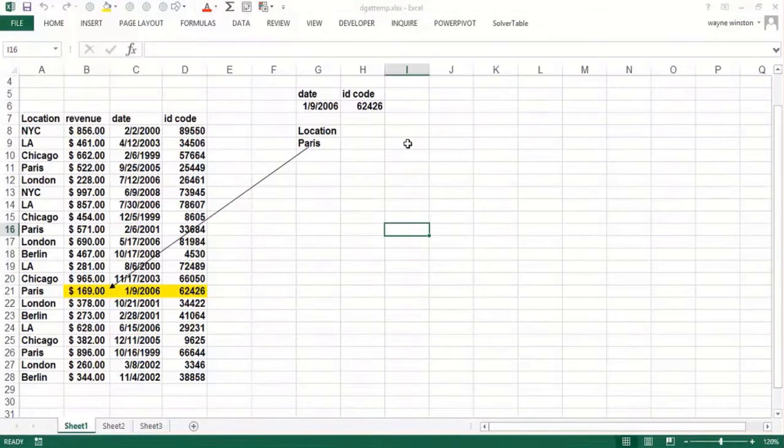In this video, we'll explain how to use an interesting database statistical function called DGET, and our file is DGETTemp. What you can do with the DGET function is look up a piece of information in a database.